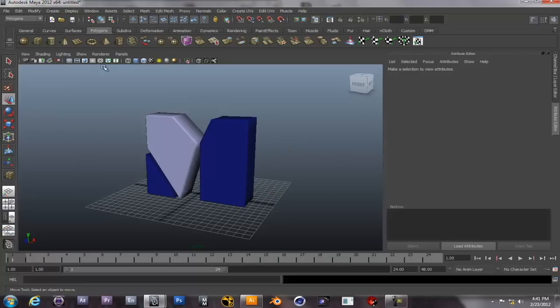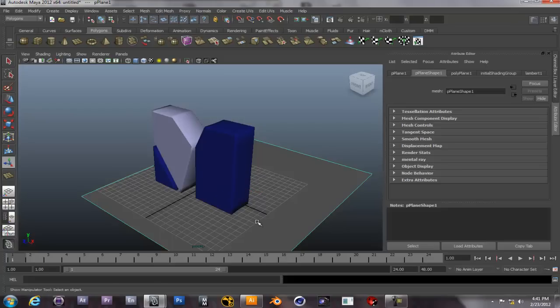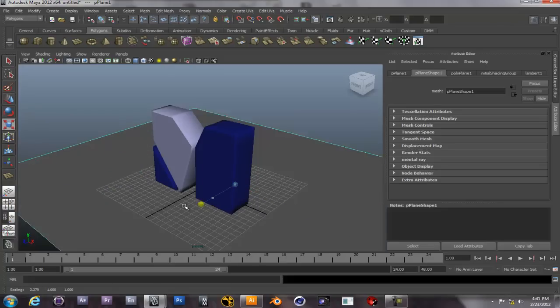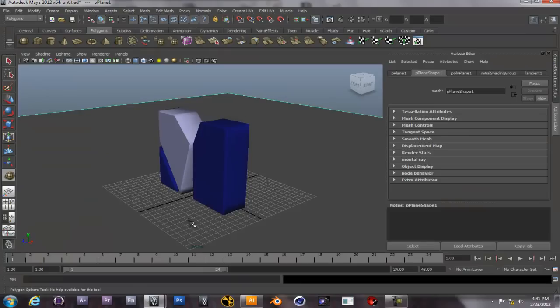So let's create our floor. I just create my floor, and I just stretch it out a little bit. Okay, it's manageable. It's enough. All right, so I'm going to create my spheres. I'm going to create some little spheres here. Okay, so we have that.